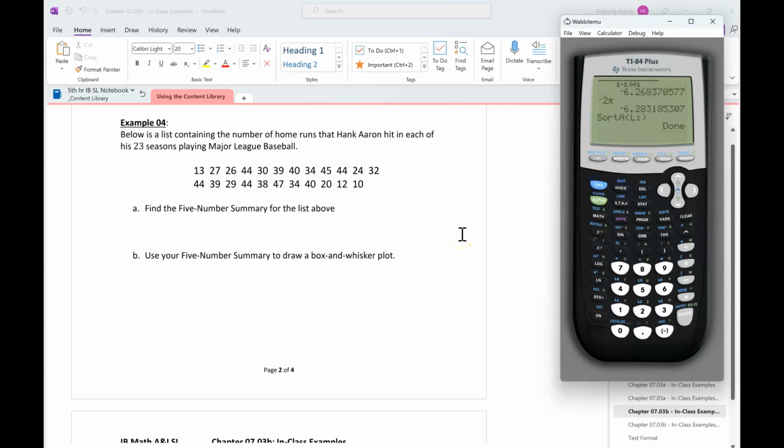Now, if I want to get the 5-number summary, what's the easiest way to do this? Stat, calculate. And does it matter if I do this on L1 or L2? No, because it's the same distribution, and just one is sorted, one isn't. So I just scroll down and the min, Q1, median, Q3, and max are all listed for me there.